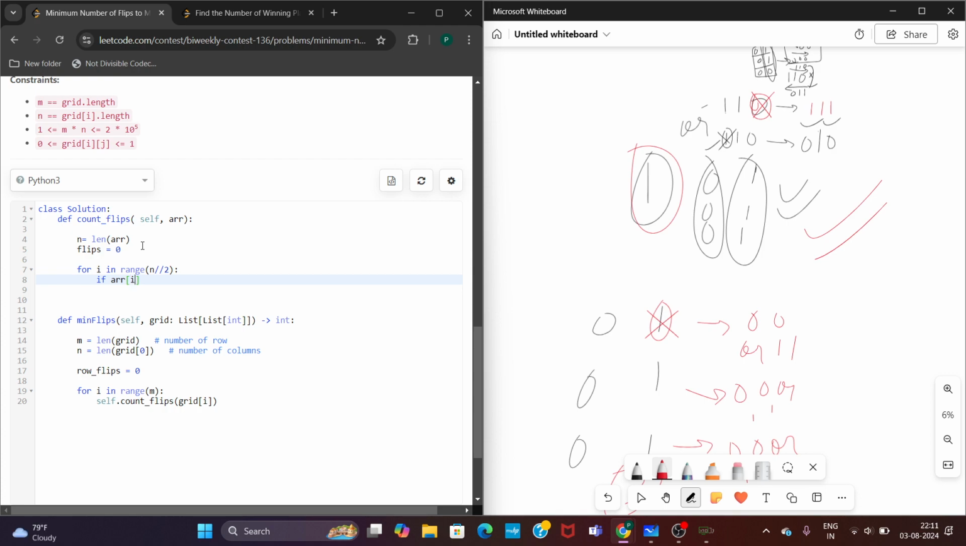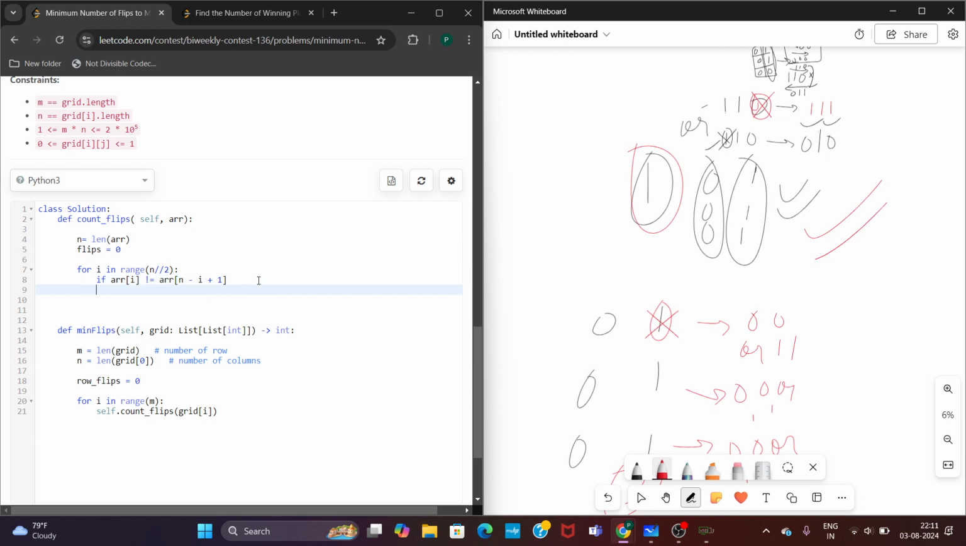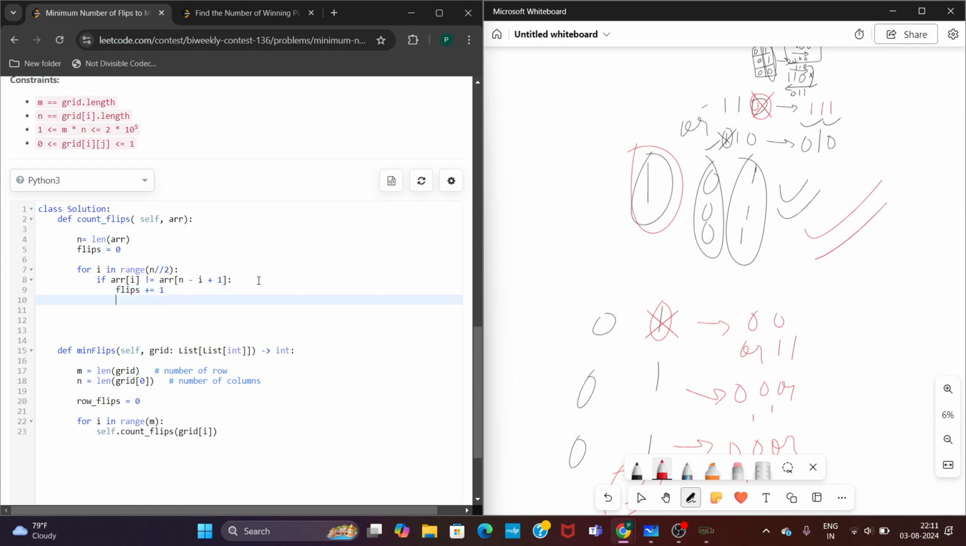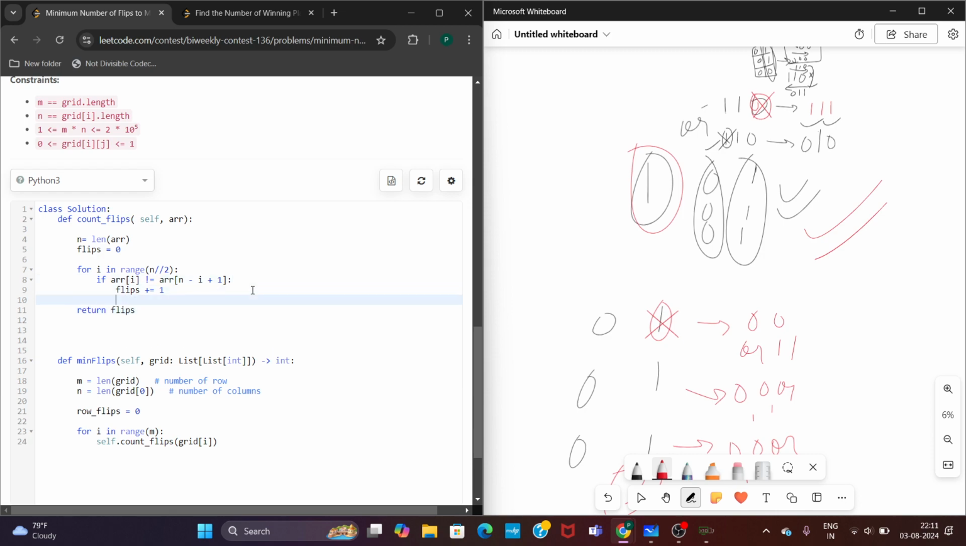If arr of i is not equal to arr of n minus i plus 1, if both are not equal, then we will increment our flips by 1. Then we will simply return our flips.